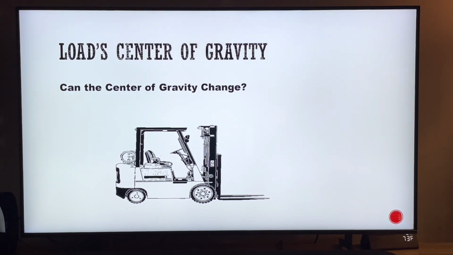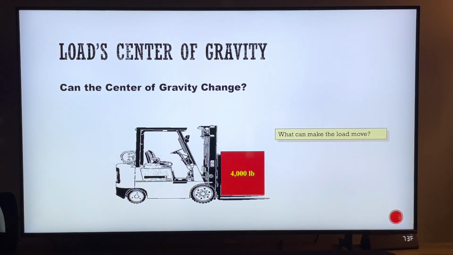So, can the center of gravity change? It sure can. Some things that can cause the center of gravity to change are ramps, tilting, the bounce factor, braking, lifting, and lowering.